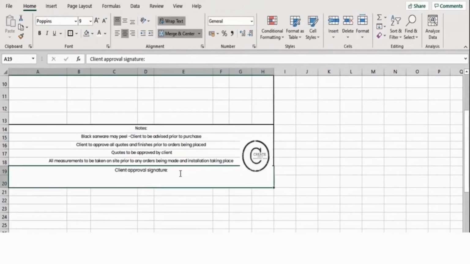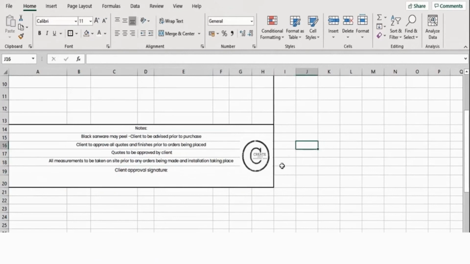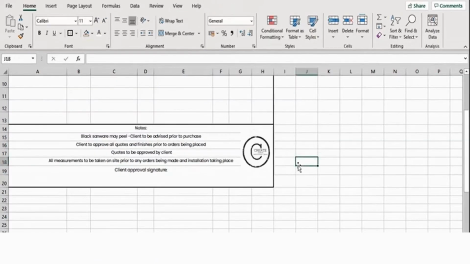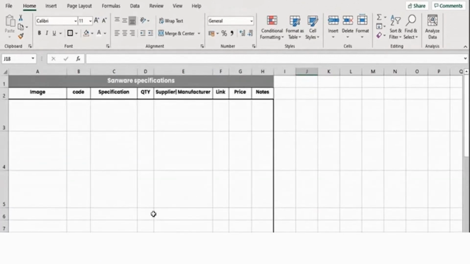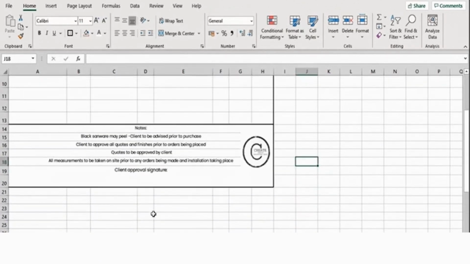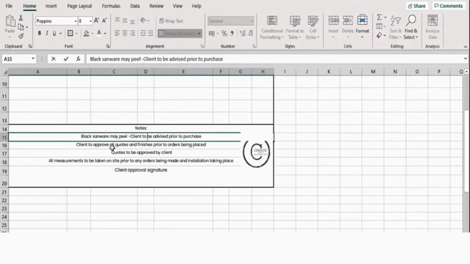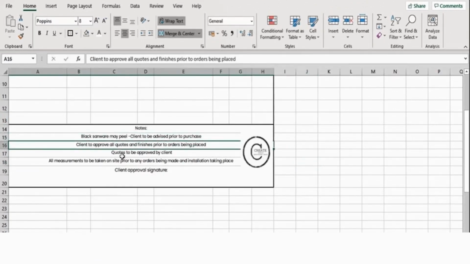This is allowing the client to acknowledge that the sanitary ware is not produced by me and I do not take responsibility for that. I've also indicated that the client needs to approve all quotations and finishes prior to any orders being placed. The quote needs to be approved by the client, and all measurements need to be taken on site prior to any orders being made. Guys, this information is vital when it comes to signing off this document. It safeguards you as the designer against any mishaps that may happen on the project. You can include or add any additional notes that you see fit.